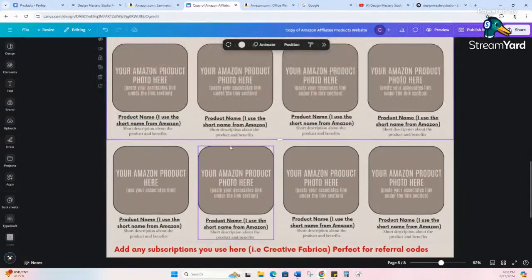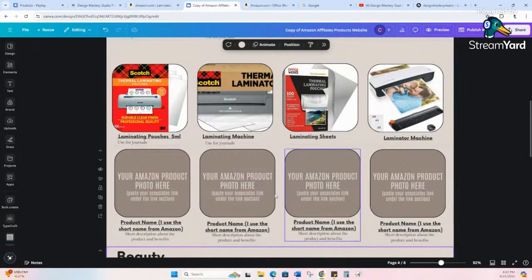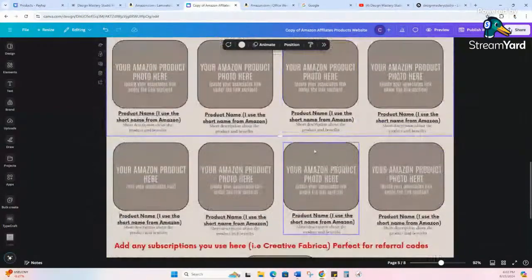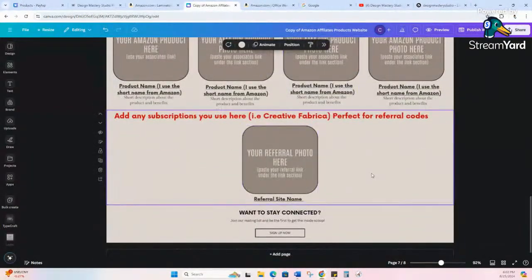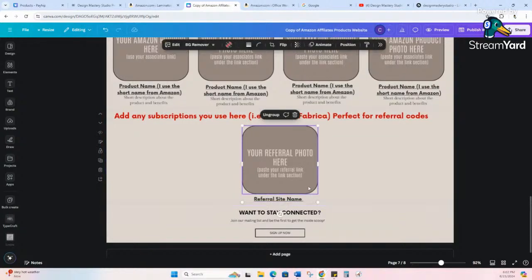So now I'm all the way at the bottom. So now all of this is filled up. Let's pretend all of this is filled up. All right. So now some of you guys have subscriptions. If you have Creative Fabrica, they give you a referral link for every time someone gives a referral. You get a free download or a free upload that you can utilize. And it changes per level that you reach. Okay. So that's why I added this section.